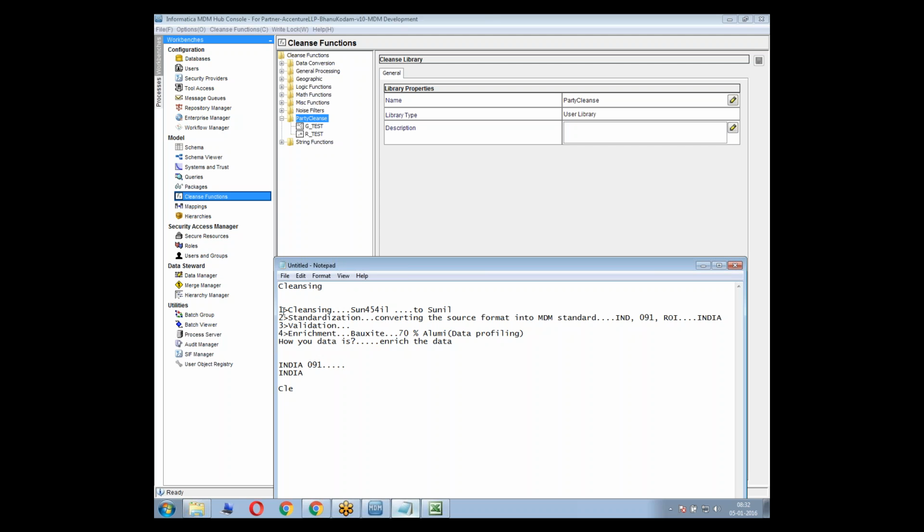Technically, we can do all of this using the cleanse list. That is why cleanse list is very handy. And it's very easy also. So first of all, this example, let's try to quickly implement this example in the cleanse list, see how this works. So India, 091, ROI will convert all of this into India.